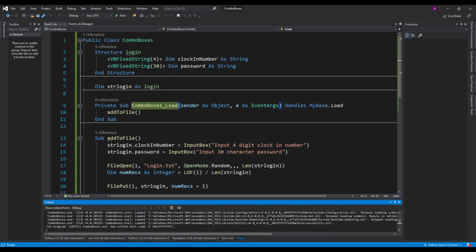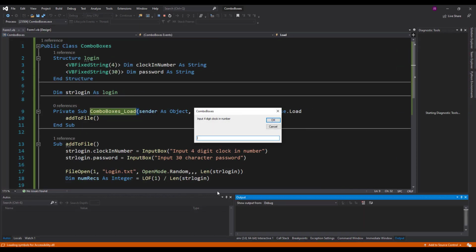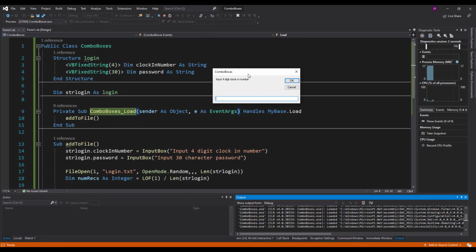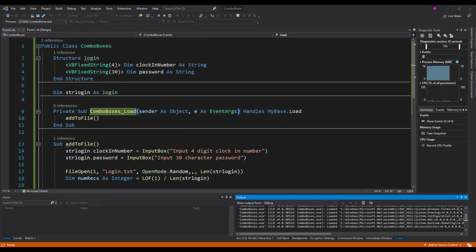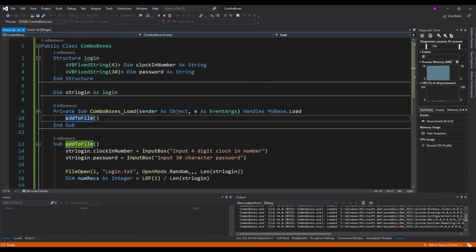So stop my program. I'm just going to run that again and add another one. Let's do something a little bit more challenging this time. That's it, 8976 and password 2. Okay, save that. File has been added, no problem there. So just go ahead and comment that out because I've actually populated my files now.